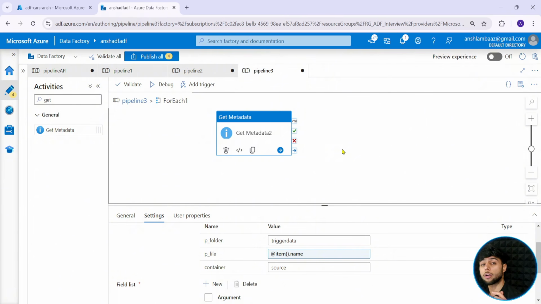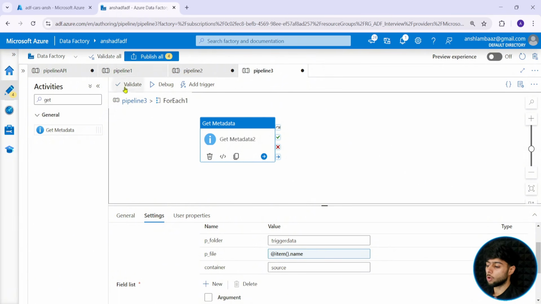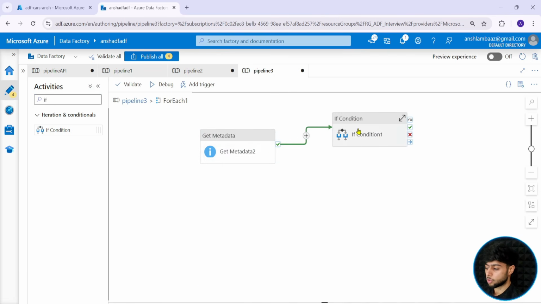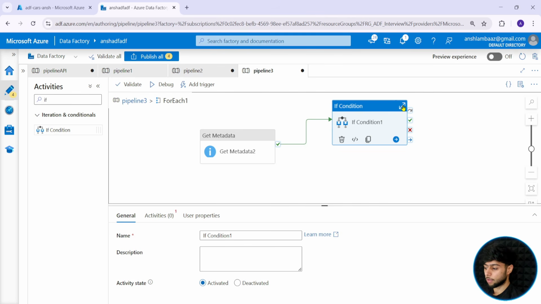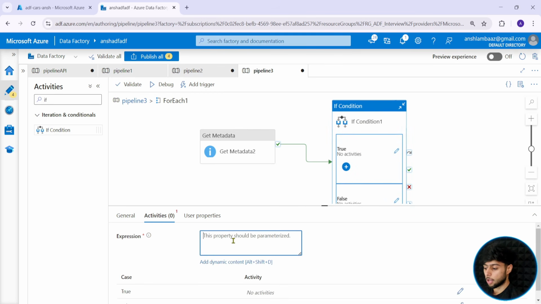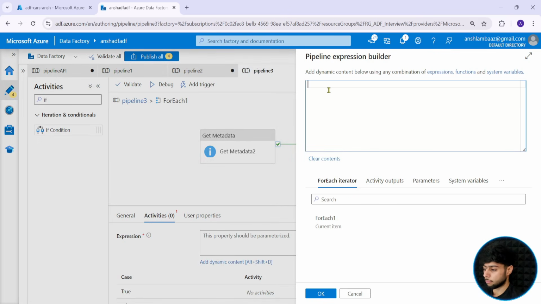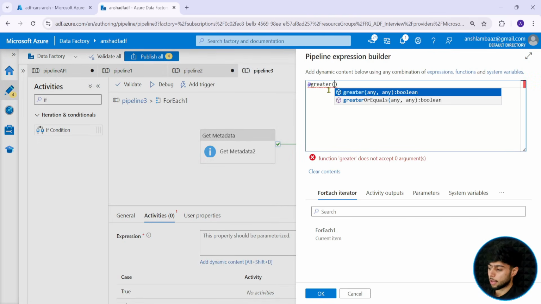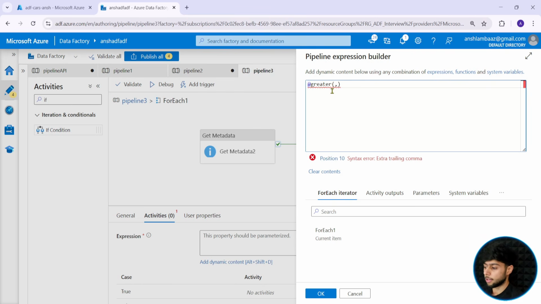Sorted. Okay, so what we can do now, we can simply apply an if condition here, and when we apply if condition, we will just join it. In the if condition, I will simply say if my last modified date is greater than 10 days, I can simply use greater function here, like this, greater, and then you will simply pick the output of this get metadata activity, which is last modified. Then you will simply say, maybe current date. Or you can also use date difference to just get the difference of date.